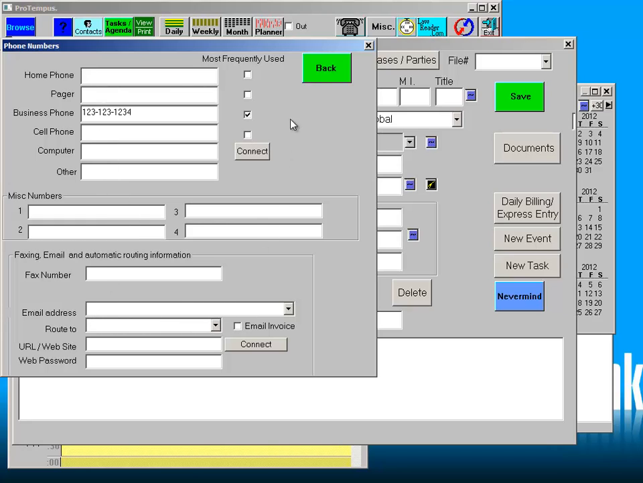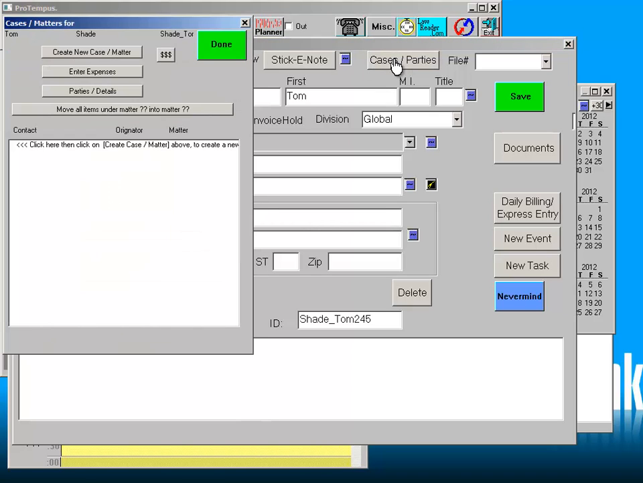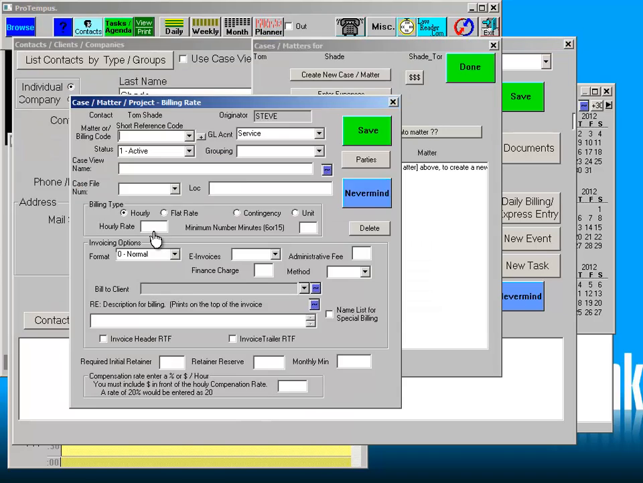Once we have added as much information as we can on the contact window, we need to create a case. To create a case, click on the Case Parties button. Then click on Create New Case. Enter a billing code. This can be any 15 characters that describe the type of case. For example, we will enter Dom Rel here for domestic relations.